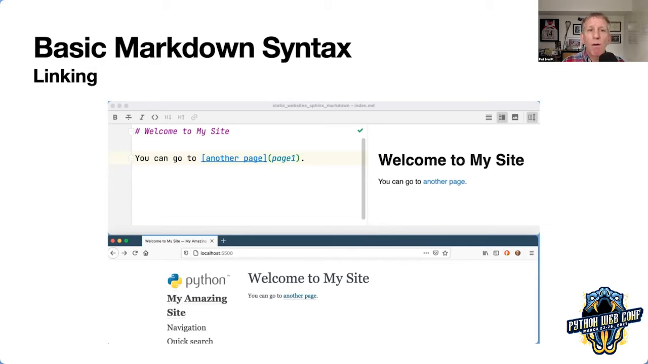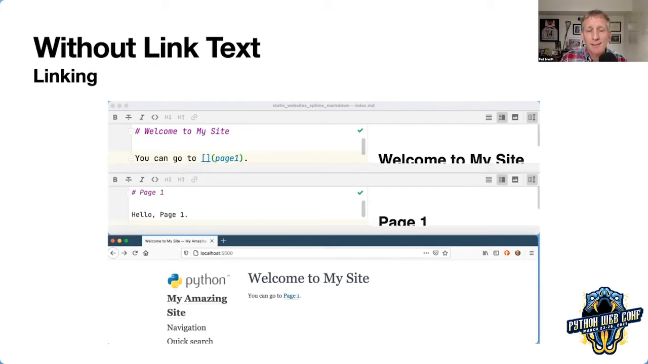But wait, there's more. Look at this. In my square brackets, I got a whole lot of nothing. And yet, in the output, I got link text. How did that magic happen, you may say? Well, that's Sphinx. You said page 1. It knows what page 1 is because it's got a little database of all your content, and it knows the title that you specified for page 1. And so it will put the title in there. And tomorrow, when you change that title, you don't have to go find all the things that link to it and update it. It'll put the title in there. And if page 1 doesn't exist, it will warn you about it.